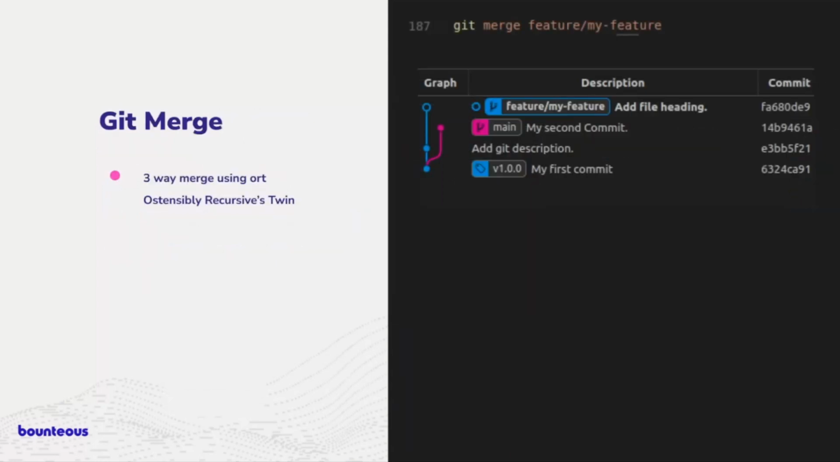We'll get there though. So starting with Git merge, again, we have our original branch set up here on the right. So we have two branches, main and feature/my feature. On the feature branch, we run Git merge. It's going to do what's called the ORT algorithm, which is a three-way merge, ostensibly recursive twin. I thought that name was hilarious. It means like recursive twin, but not really. Never heard that word before.